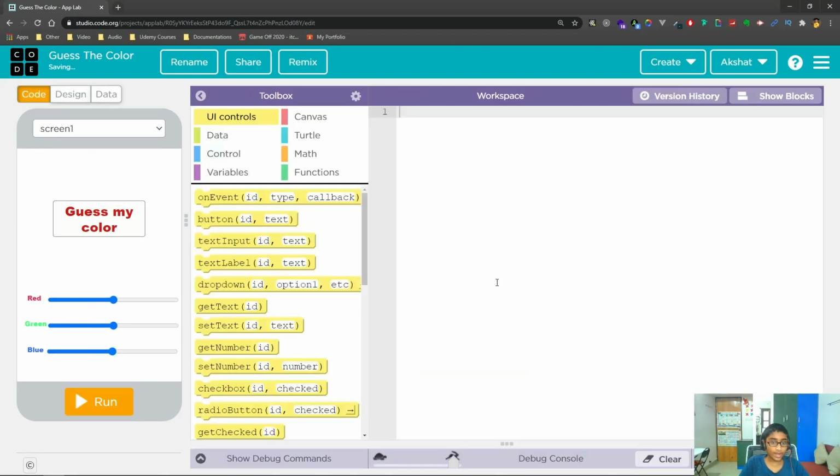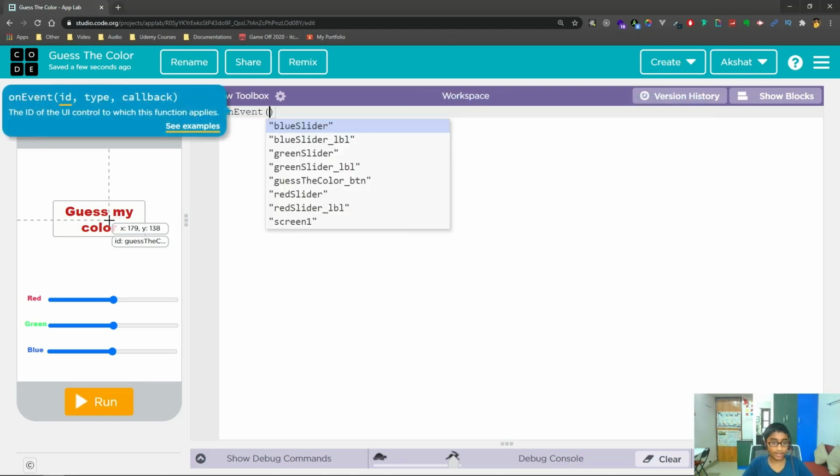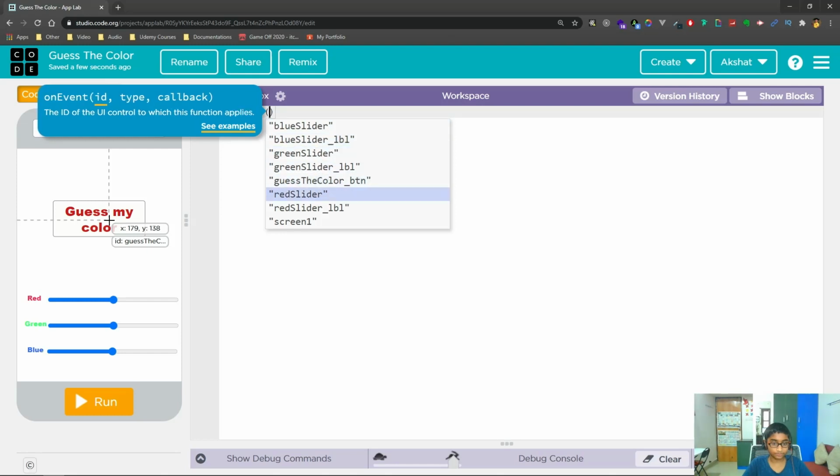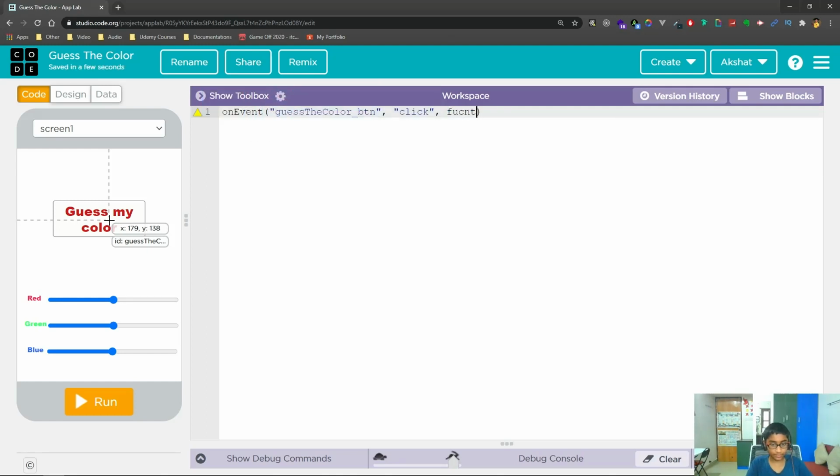So now we will actually code up our application, right? Whenever we click on the button, it should get a random color, and our slider should be working, basically that stuff. So the first thing that we will do is when we click on the button, we'll give it a random color. So we'll write on event of the guess the color button, and when we click it, then we will have a function like this, like so.